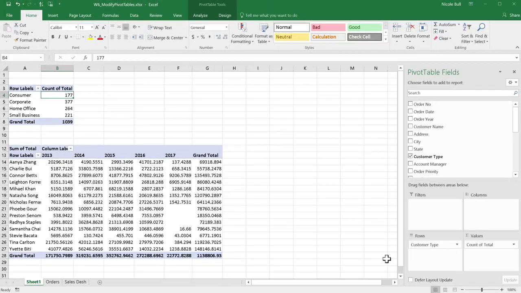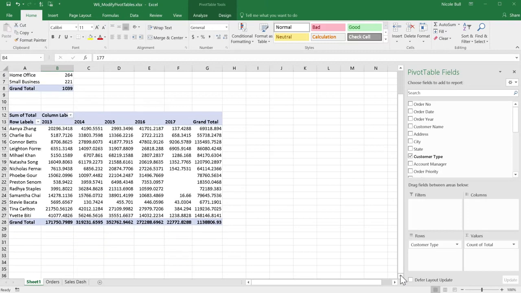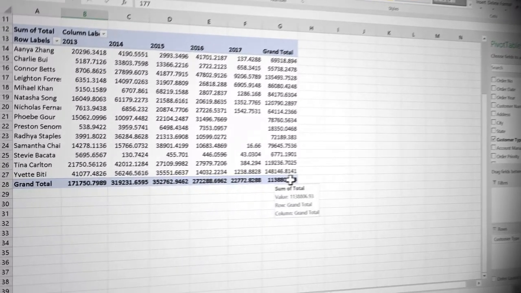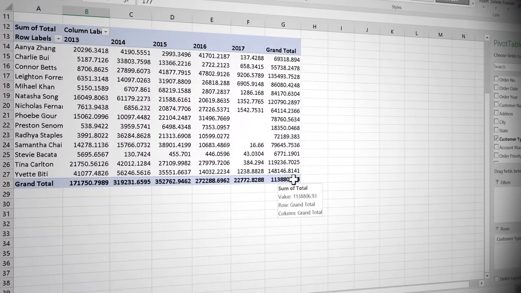Now in my second pivot table, Uma's been asked to make a slightly different change. Instead of seeing the total sales as discrete values by year, our marketing manager would like to see them as a percentage of grand total so he can more easily measure them against each other. Now again, very easy to do.